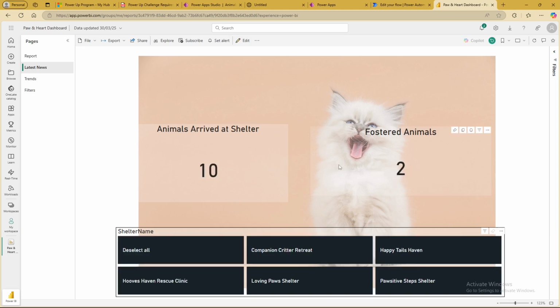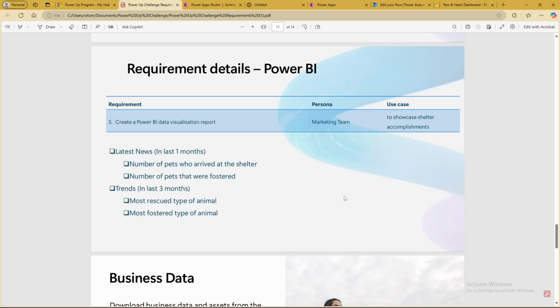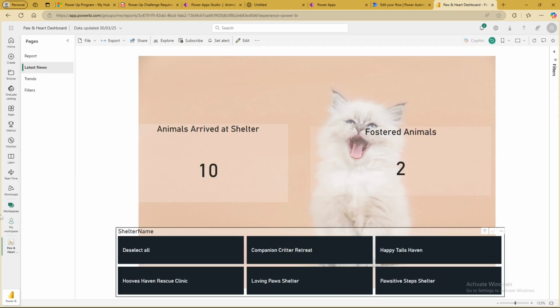We can even select all of them. We see that 10 animals arrived and 2 have been fostered. We also want to see the trends in the last 3 months, the most rescued type of animal and the most fostered type of animal.